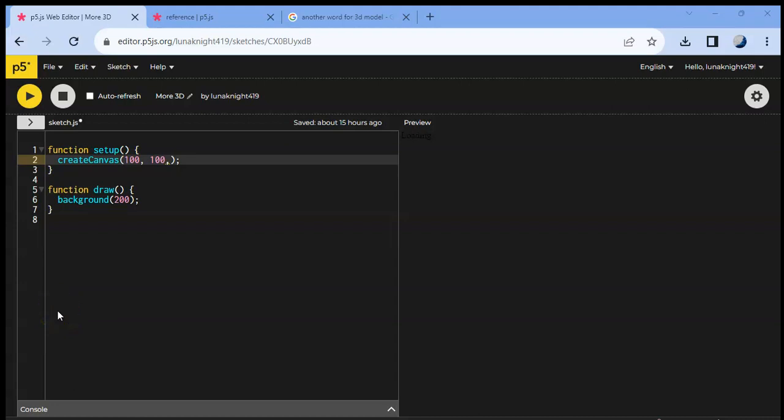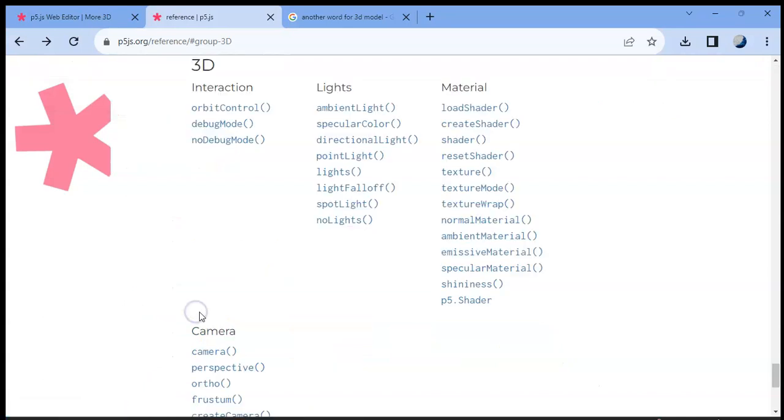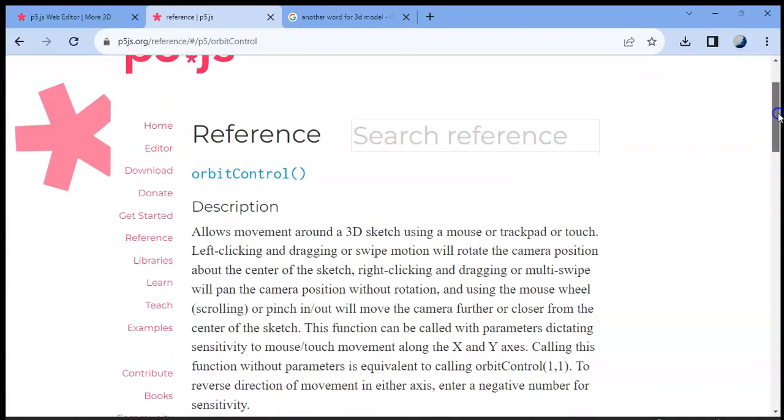So today's video, I'll be showing you guys a different aspect of the 3D model on P5. On the reference table, you see all these columns and rows of different sections. On the 3D one, we'll be looking at the interaction. There are a few others which I will go check out in another video.